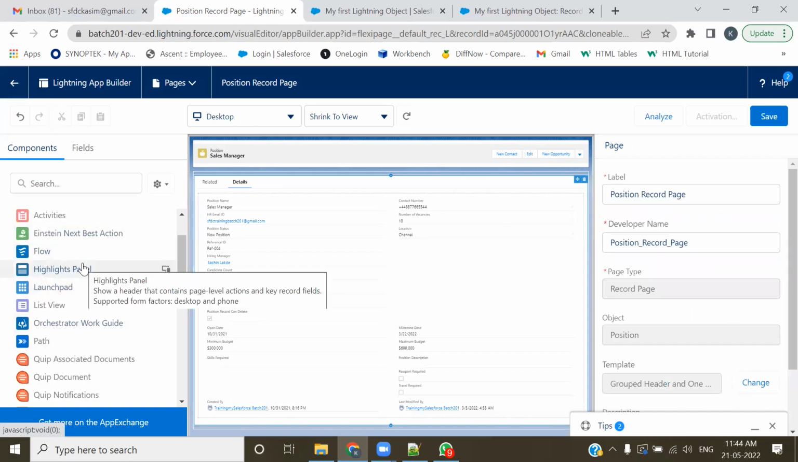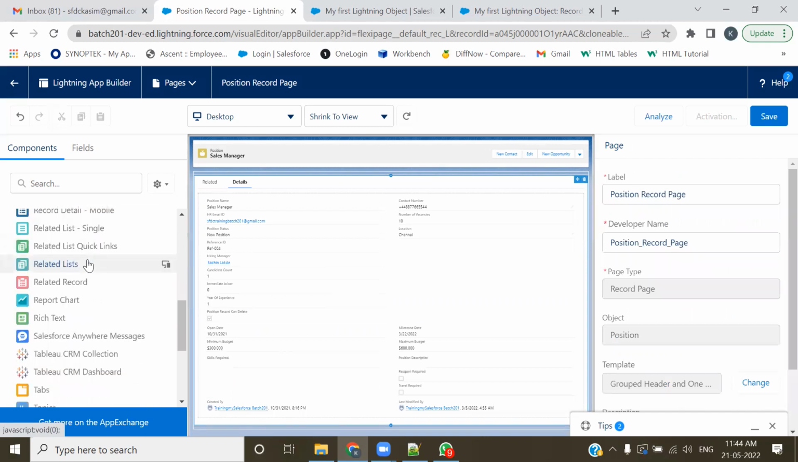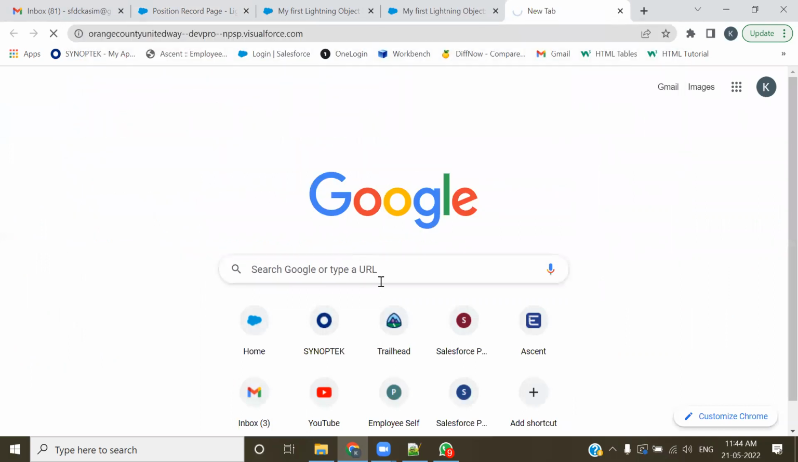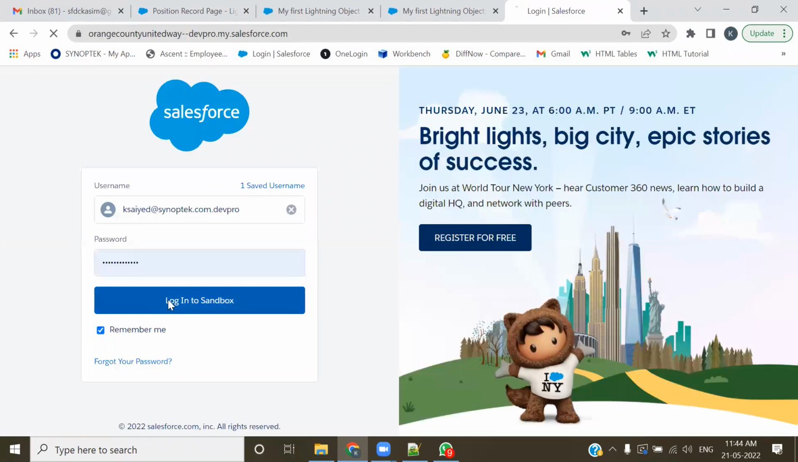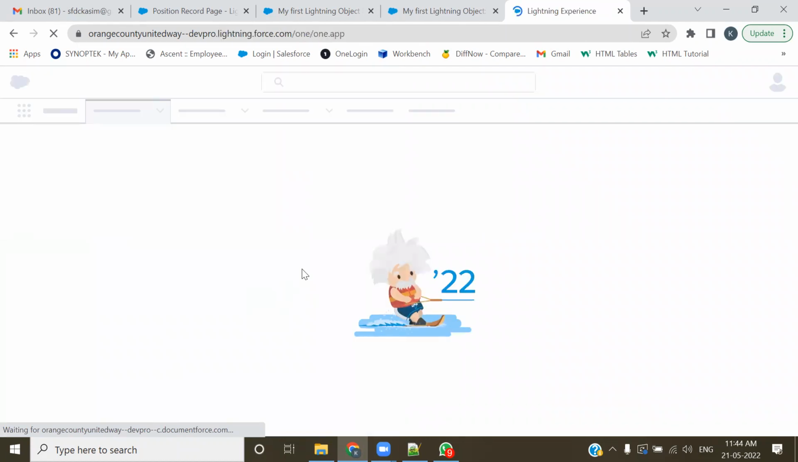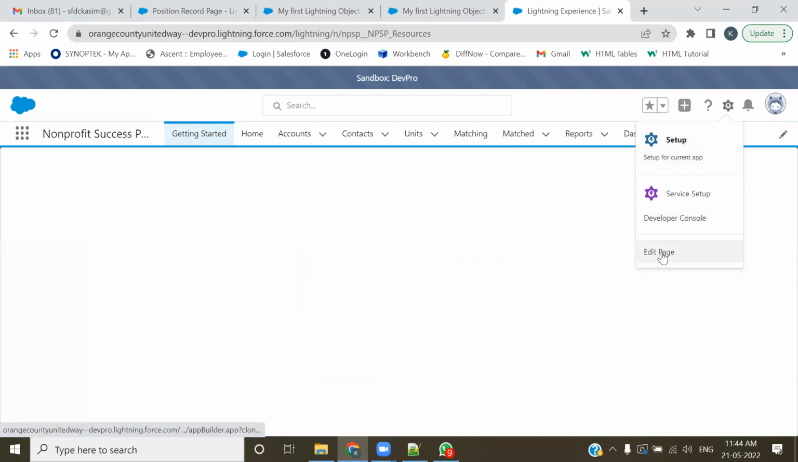This is the list of all of the components. Whatever you want, you can bring it. And the custom components, if you have created any LWC or any Aura, are going to be listed over here in the custom section. Let me show you that as well. All of the custom components that you create are going to be listed over there.